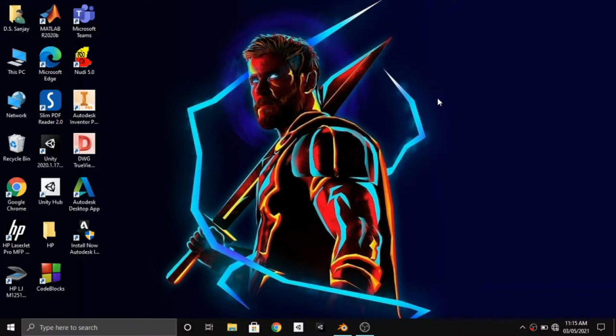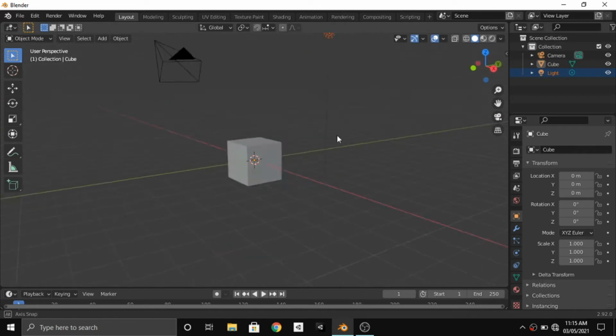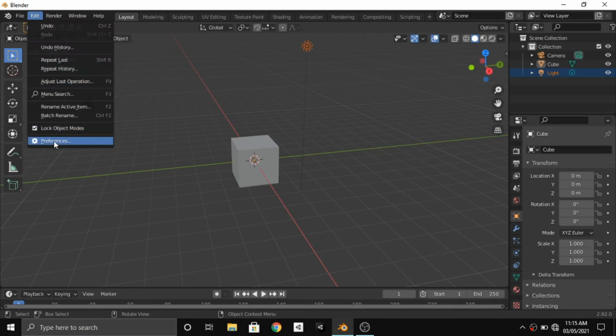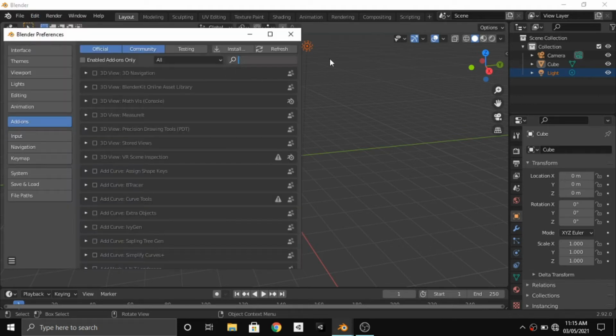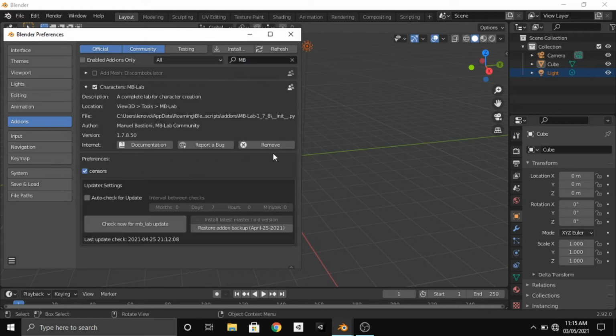So today what we are learning is how to remove an add-on from Blender. So first thing is open the Blender software, and then what you have to do is go to the Edit tab, and there you have to click on Preferences, and then in the Add-ons tab search for the add-on that you want to remove. So click on the add-on and there you have an option called remove.